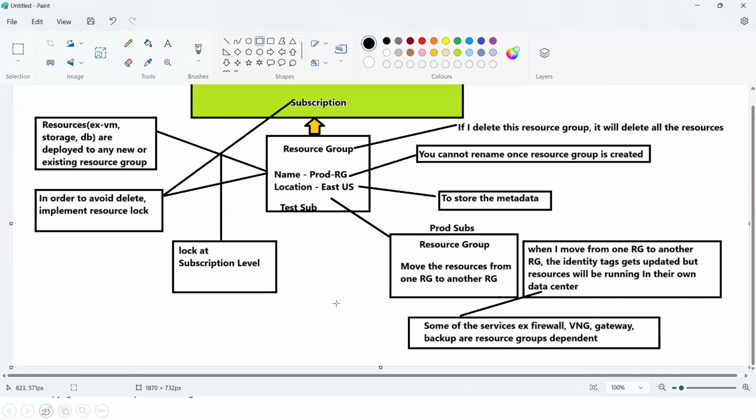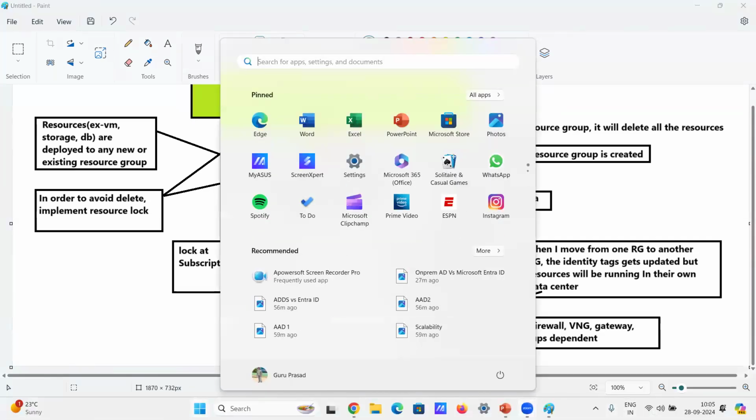Say my backup is running on the virtual machine. I cannot go and move the resources. So that's why you have to plan accordingly. In this case, you will disassociate the firewall, then go to the VNG. It's all a big thing, but it's a rare case where you move the resources, but you have an option.